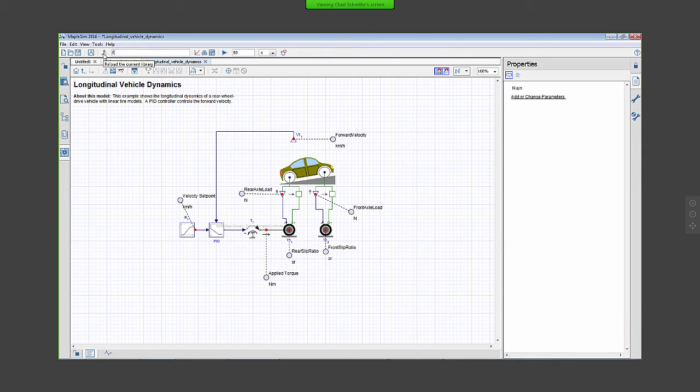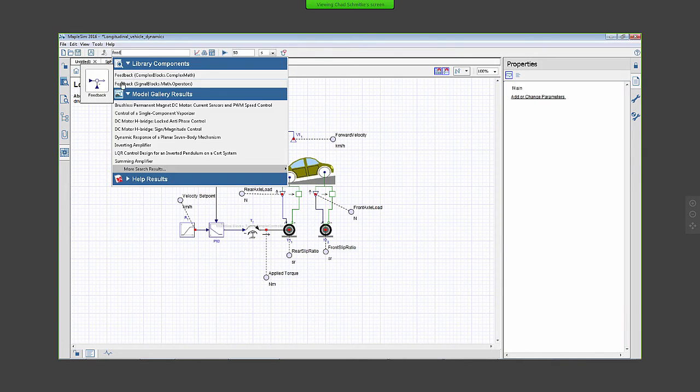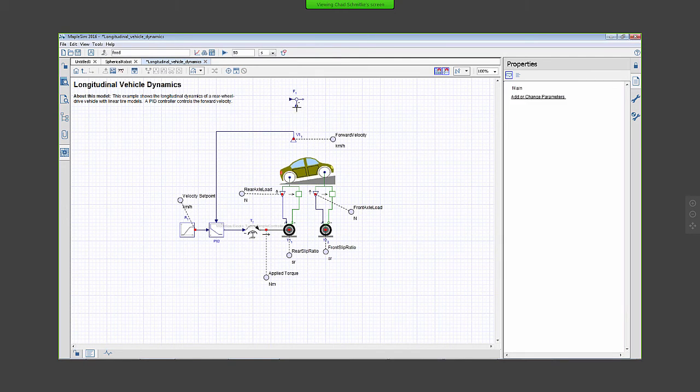I'm gonna grab a feedback block here, drag it in. This is essentially what I'm going to compare the set point value to the forward velocity. This is what the little PID controller there is using. I'm going to call that the error. And so now I've got an actual probe that outputs the error between what the actual forward velocity of the vehicle is and the desired set point for that vehicle.